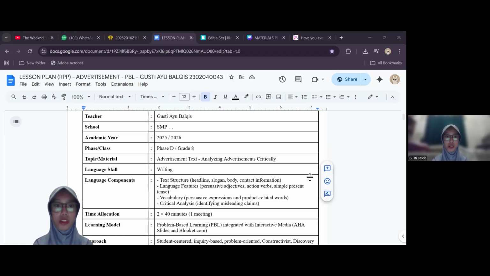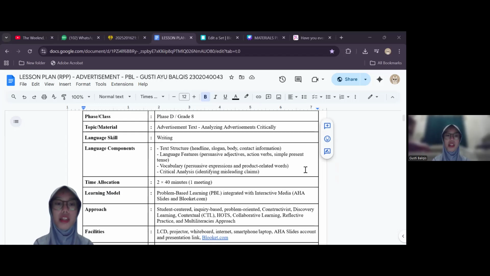And then the language skill is writing. The language components are, first, text structure: headlines, slogan, body, and contact information. Second, language features: persuasive adjectives, action verbs, and simple present tense. Third, vocabulary, such as persuasive expressions and product-related words. And there's also critical analysis, which is identifying misleading claims.